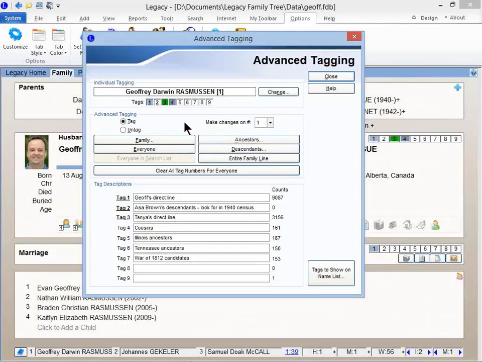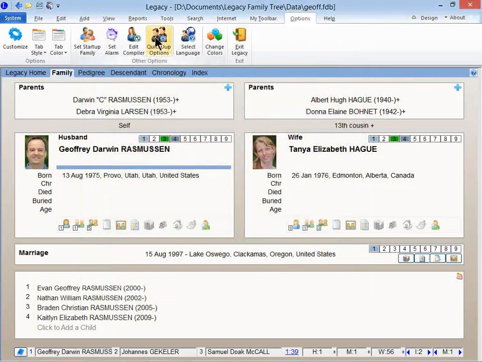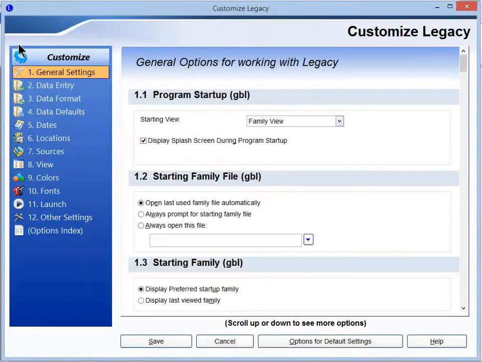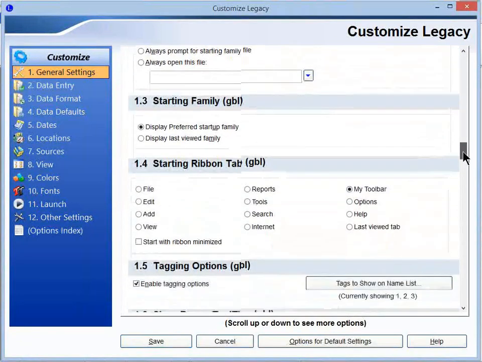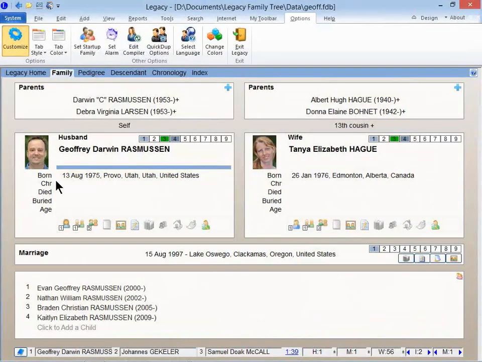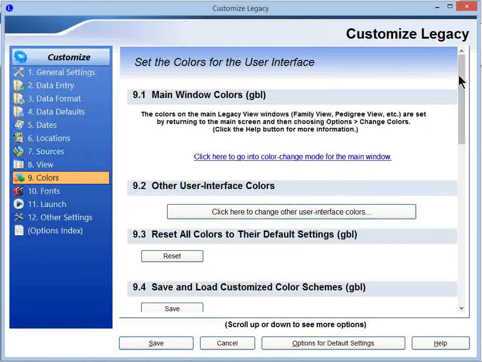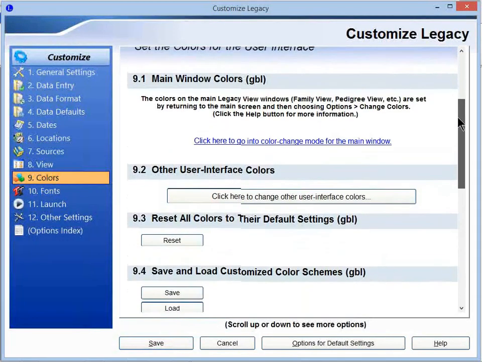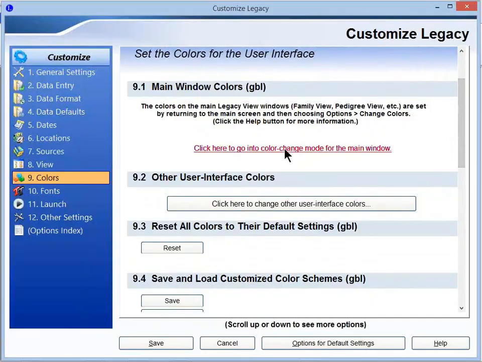Betty's asking, how did I get the color change on my wife's tag? Yeah, you can make these any color that you want, and if you go up to Options, Customize, pretty sure that's where you do it. Maybe we have to go over to the Colors section. But it's here somewhere. I don't do it that often, and so I'm not sure where it is. And maybe I go into Color Change Mode.